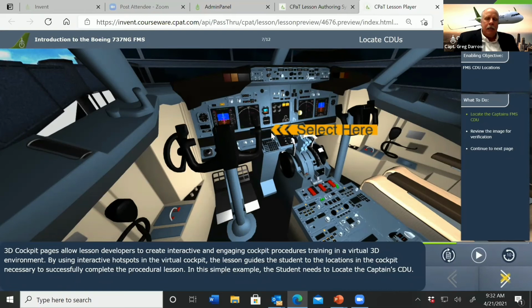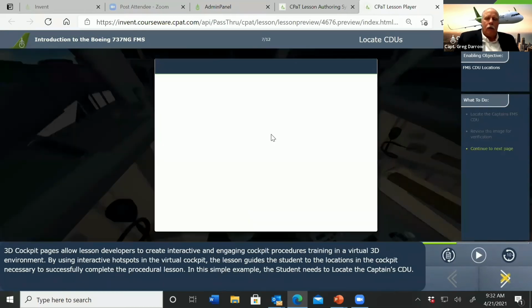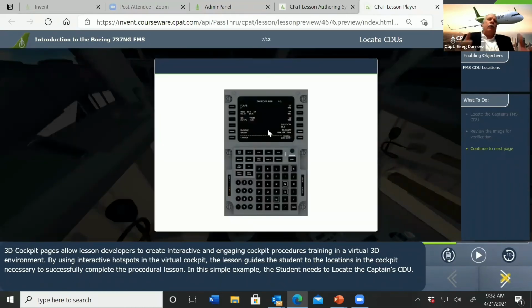So it's telling me, hey, this is where it's located. So I click on that, and now it brings up a reference for what I clicked on. So in this case, it's an image of the CDU. I could have instruction. I could have a video here. And I can show you a little bit more on that later, but you can define what they see here at any time. And then the next step is to continue to the next page.